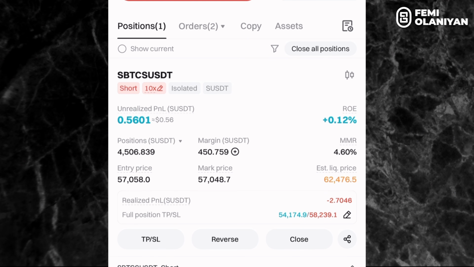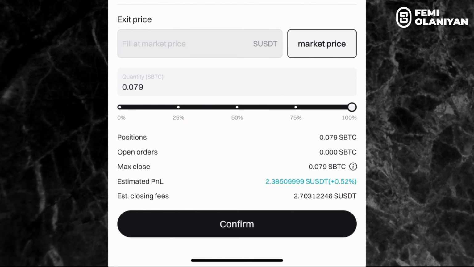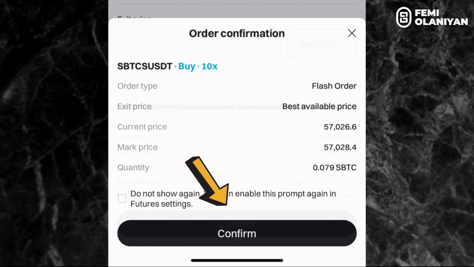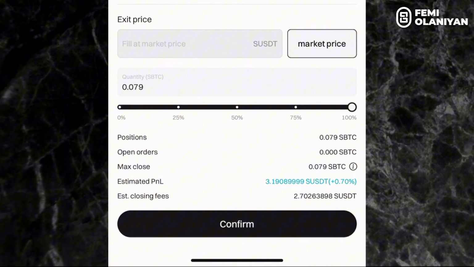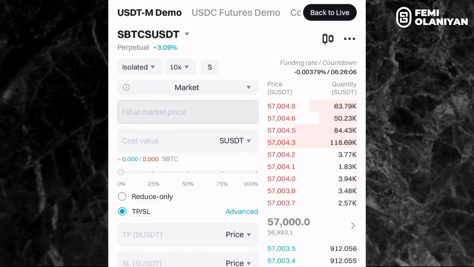And let's say, for example, you want to cancel the trade, just click on close right here. See where you have close, just click on close. And then if you want to close it immediately, make sure that this is on market price and make sure that this is on 100%. So once you want to close it, just click on confirm right here. So I'll click on confirm and click on confirm again. So you can see successful. So I already closed the trade. So this is how you can do the demo trading on the Bitget app.